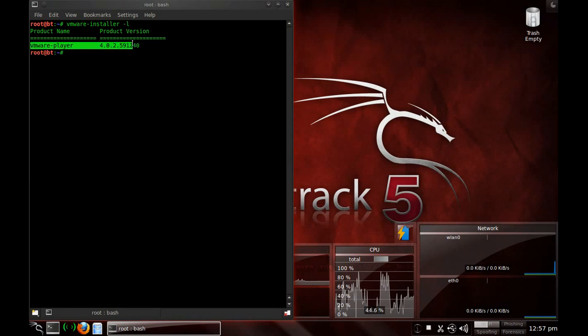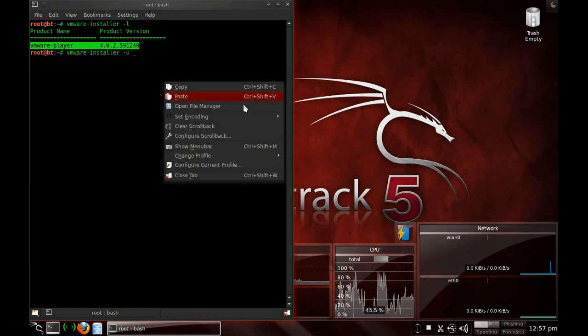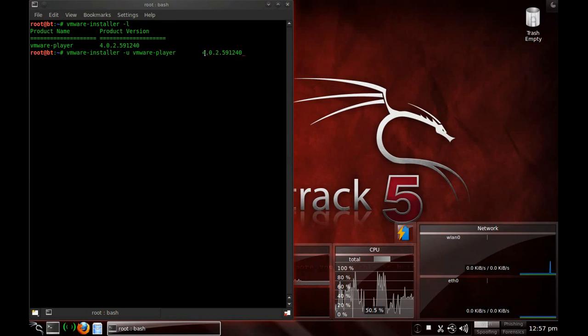We're gonna go ahead and copy this. And then we're going to do vmware-installer -U, and then we're going to paste. I'm going to go ahead and, just for good measure, get rid of all these spaces and then hit enter.